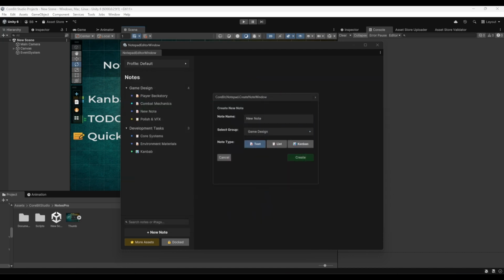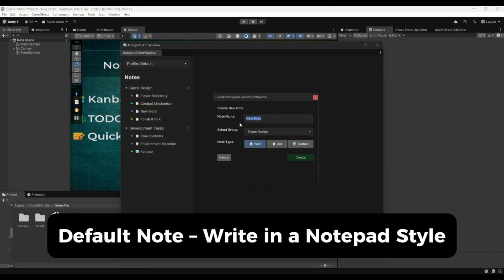Now, let's take a look at all types of notes. The first type is the default note, where you can simply write in a notepad style.